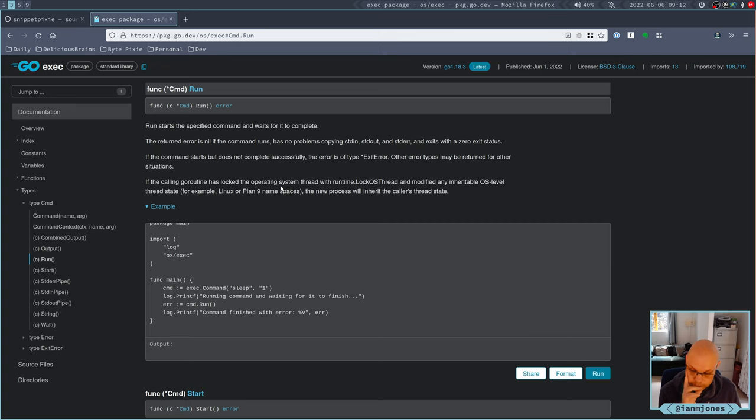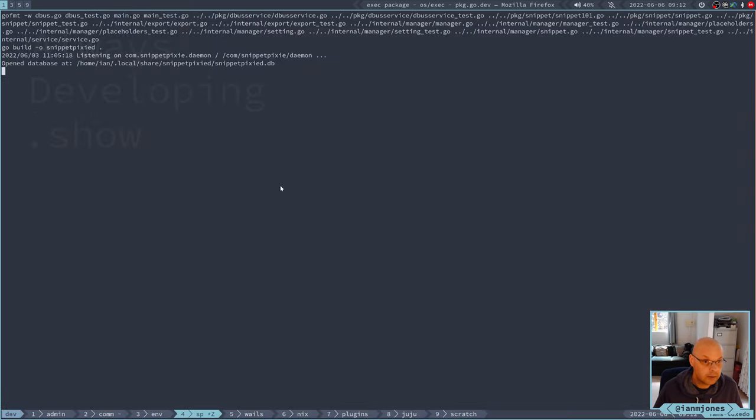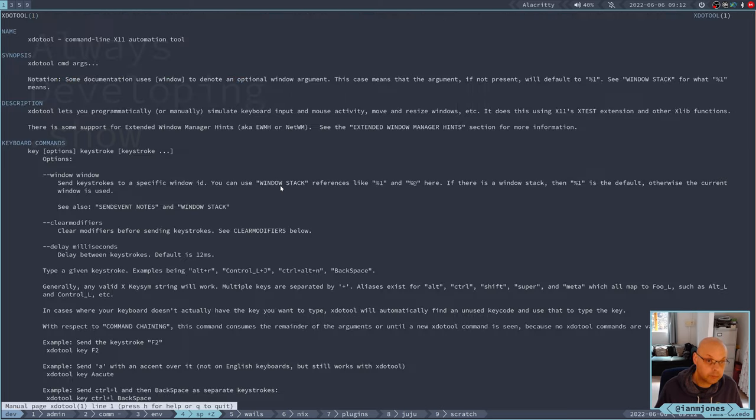I wonder if I could get away with using, there's a utility called xdotool, and I wonder if I could use that. Let's just kill that off for a second, and I think it should be installed. Let's have a look. Yeah. Okay, so what this allows you to do is basically type commands.